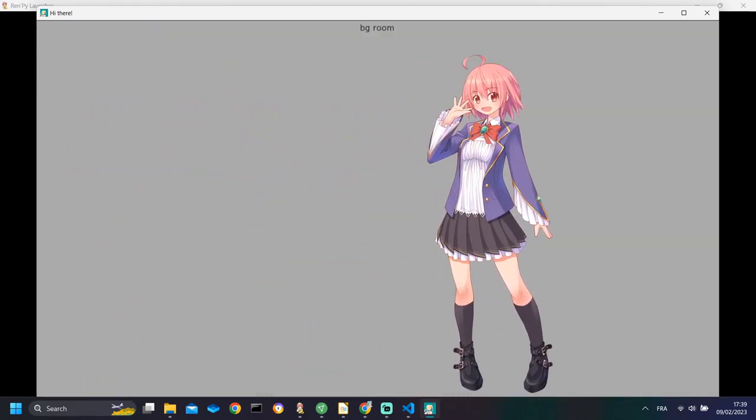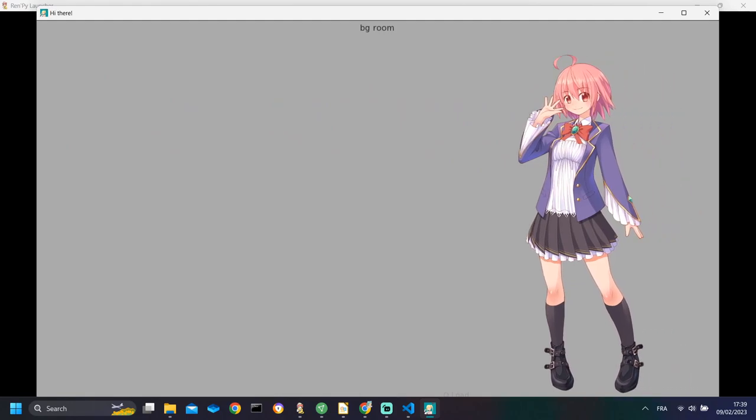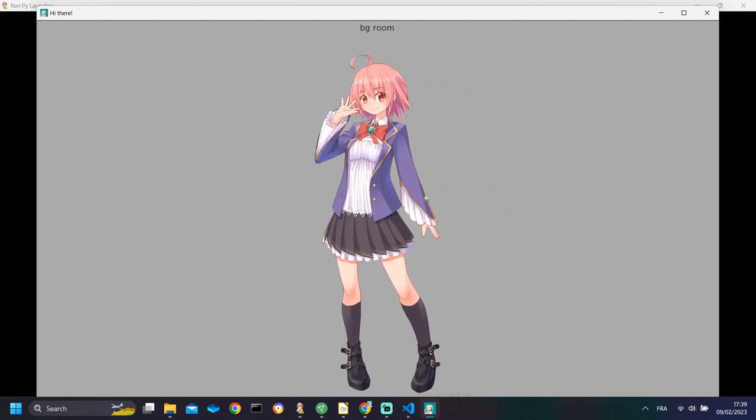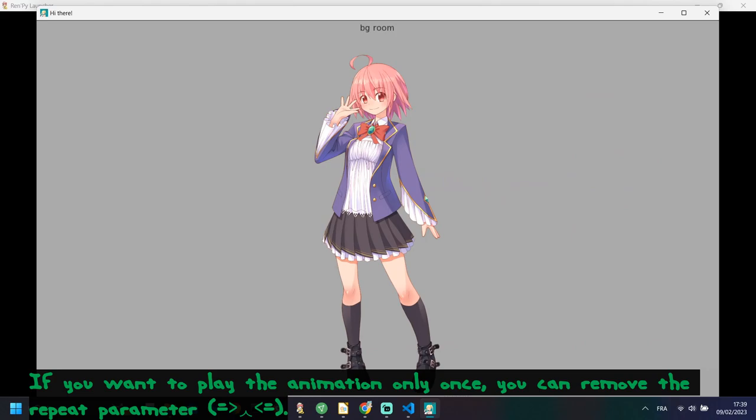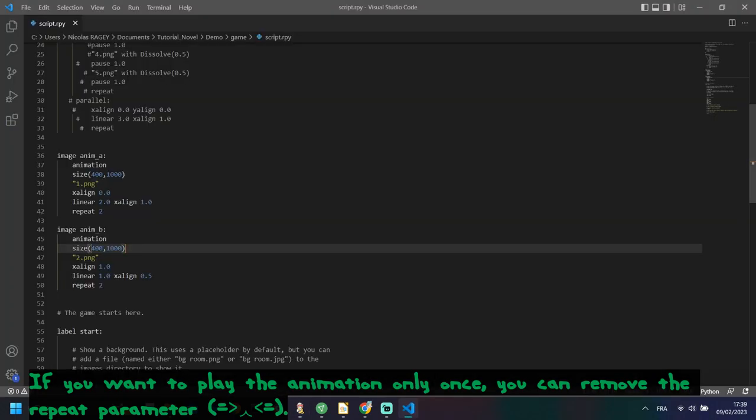Is this quest over? No, this is not the end. If you want to play the animation only once, you can remove the repeat parameter.